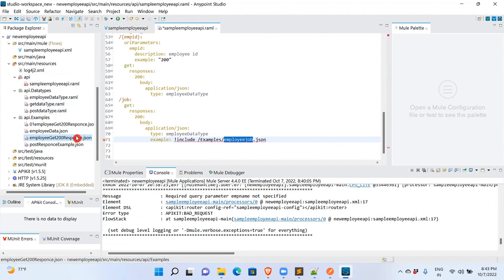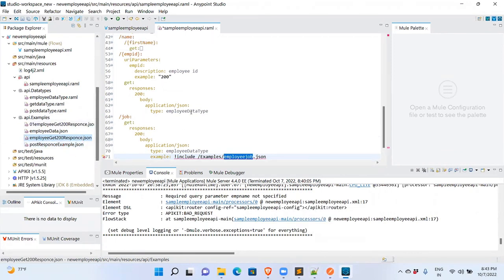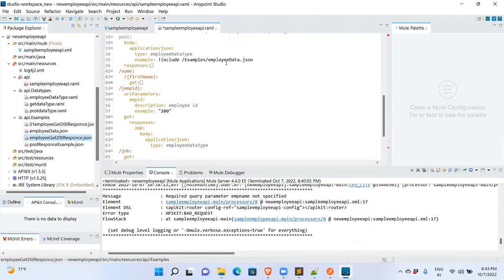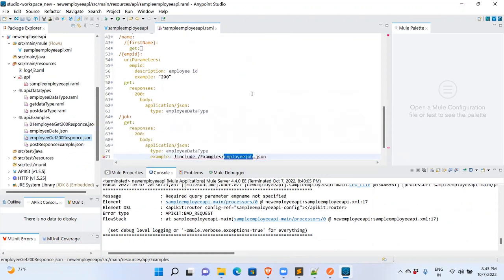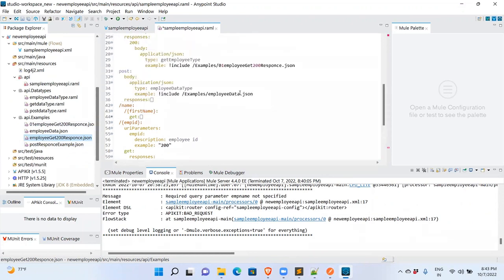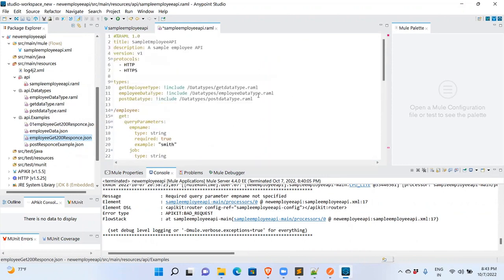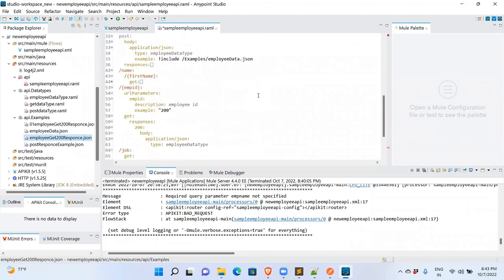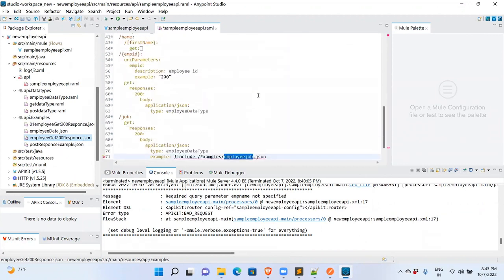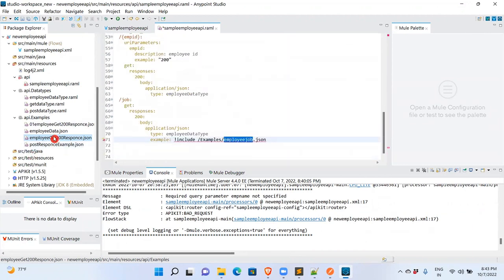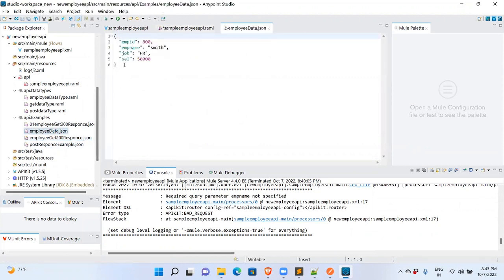What I am going to do is, for simplicity, either you can create one JSON file here and place it there, or we will reuse a reference. Previously, which example were we using for the single object? Employee data. Otherwise, we can open and check. So this is the one, right?